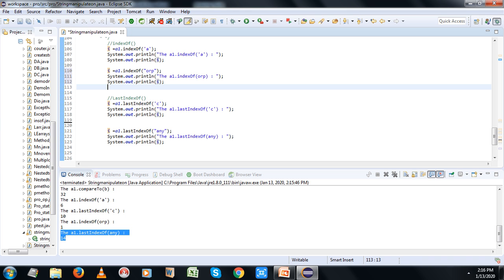And then you can see valueOf. It will convert everything to a human readable string object. valueOf will take the primitive data type as a parameter, and it will return the string object that is human readable. So I just print the string object here. Here I just pass in the integer value, and it returns the z string object.